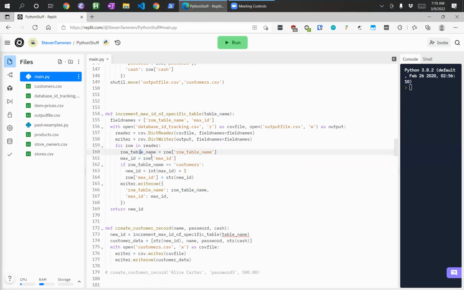Row table name is the table name coming from the row, right? And to make it even more precise, how about we say this one is input table name. Okay. If row table name is equal to input table name, right? And now we're going to increment and grab the max ID only for the row that we're interested in. The row that we're interested in is going to be the one that matches the name of the table that we're passing in.